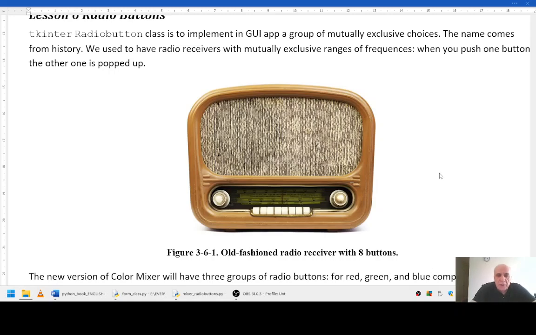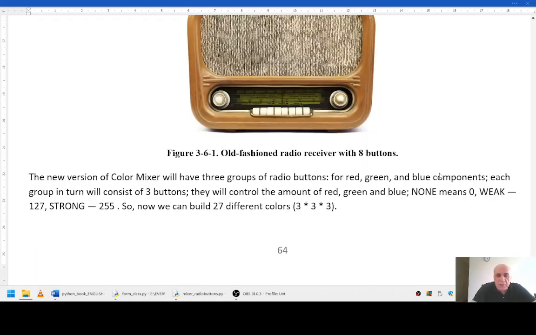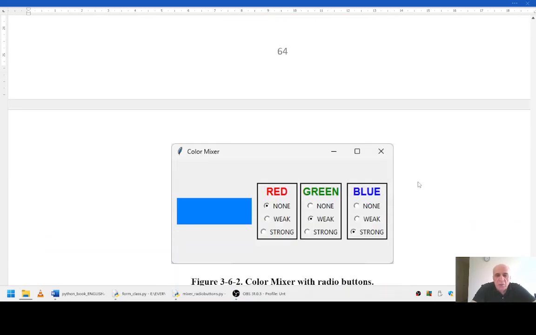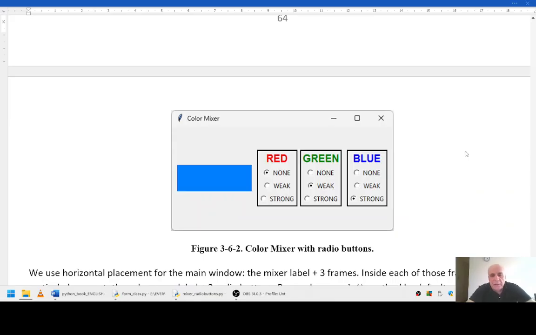We keep using the same idea, color mixer, but now we are going to reposition the actual mixer a little bit. It used to be at the top. Now it's on the left. It's a label, let me remind you. Color mixer, it's a label. I just changed the background color of the label.